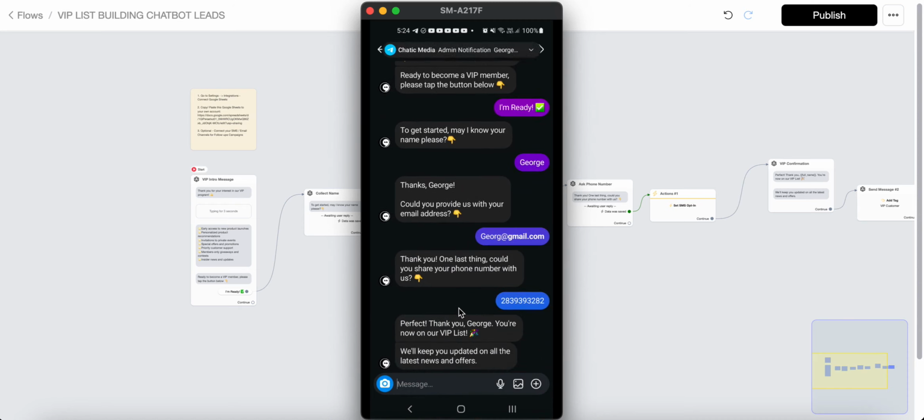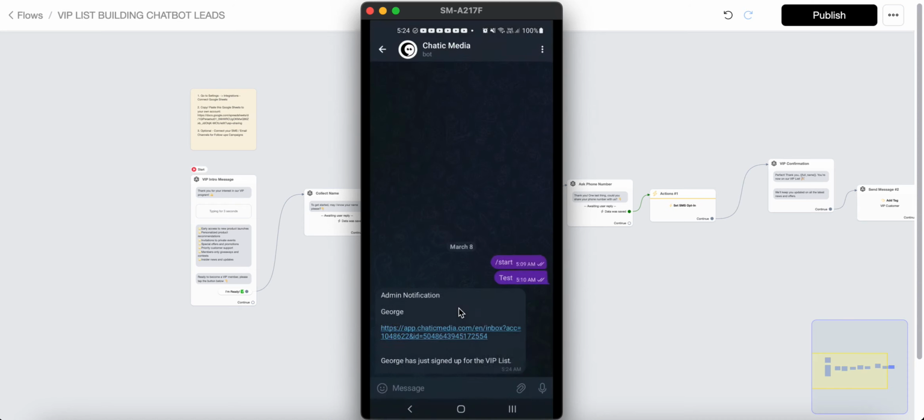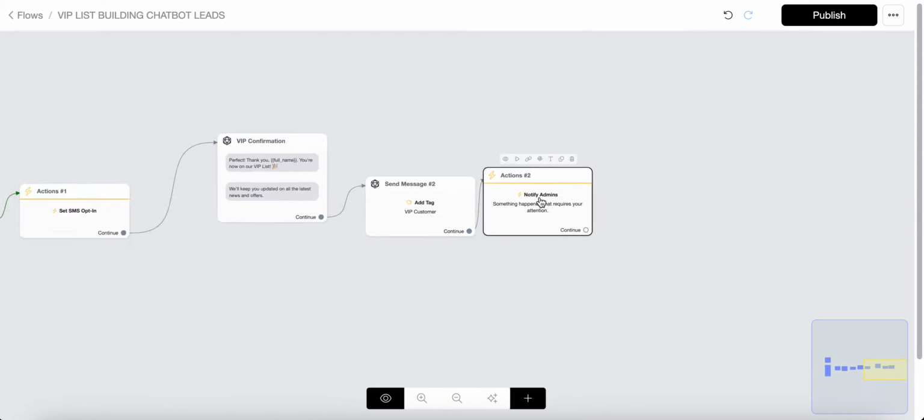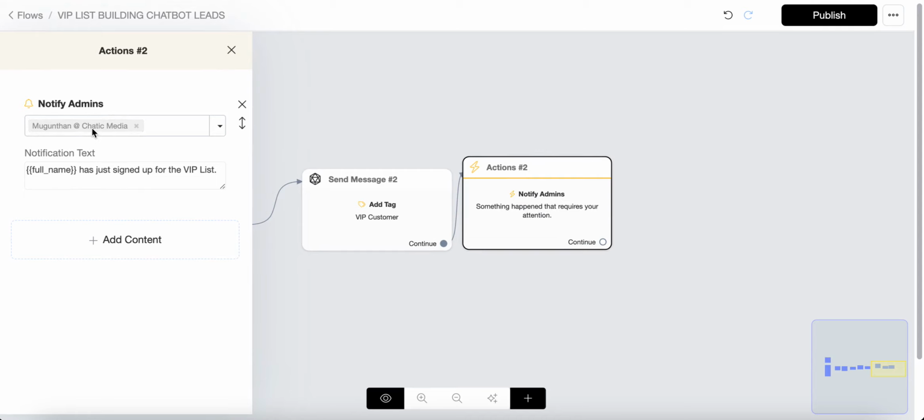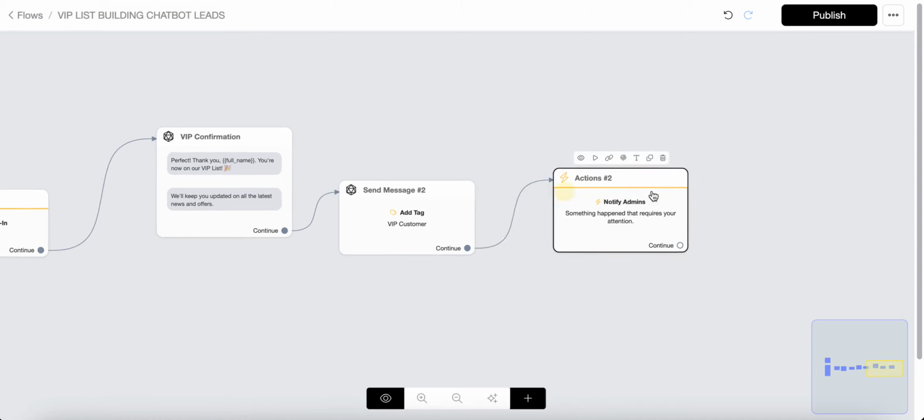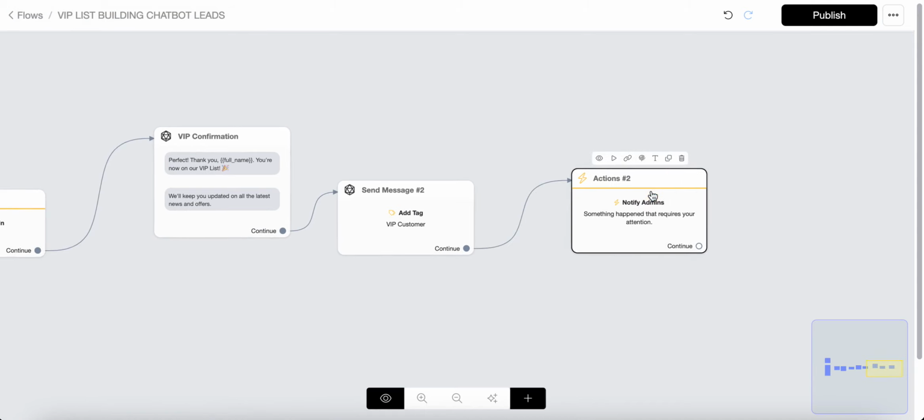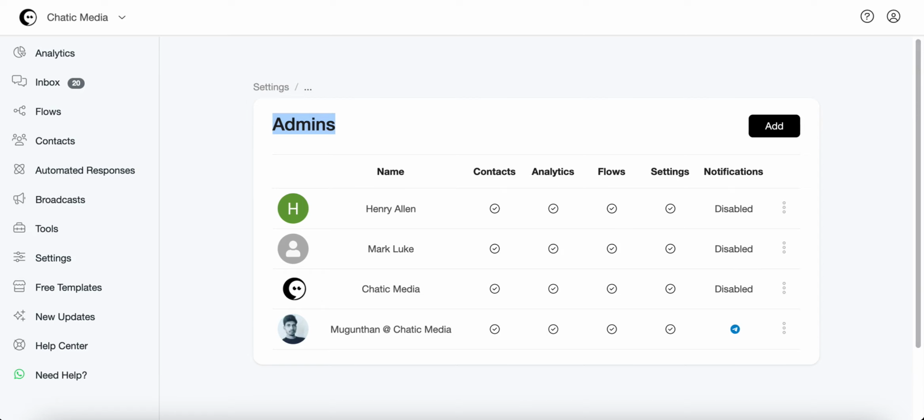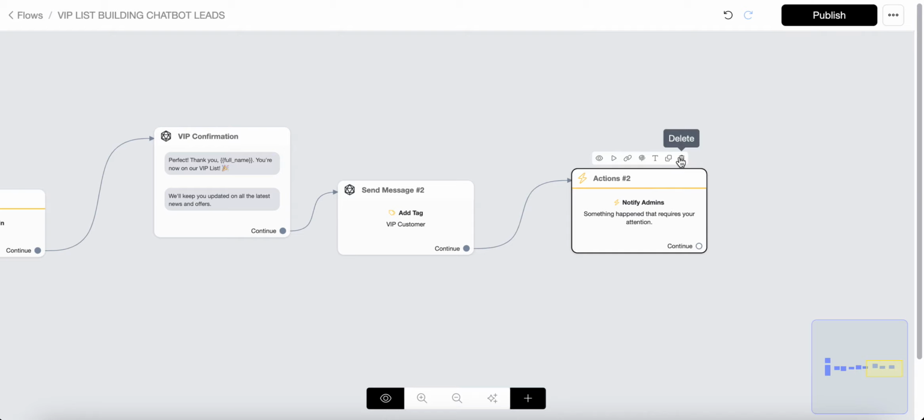Now it should actually send us a notification, and as you see here, we have received the Telegram notification instantly saying George has just signed up for the VIP list. Here we have set this notification to be sent only to this particular admin who has enabled the Telegram notification. That's why I received this Telegram notification. Let's say in this case, if you want to send a notification to a client or some sort of SMS message to some other person not in this particular admin list, what you can do is use this action over here.